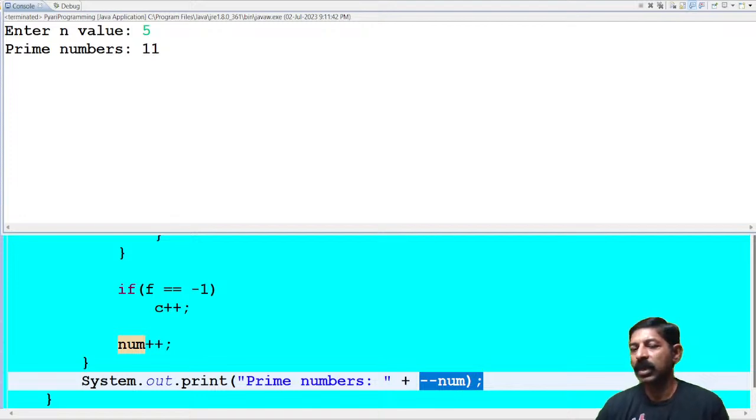अरे यार, प्लस प्लस कैसे होगा? num minus minus कैसे होगा? First it will display, then decrease.